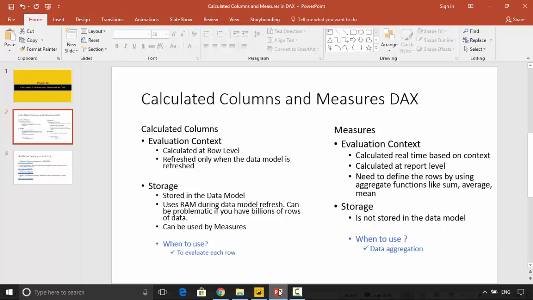So in case of calculated column, the first one is calculation context. A calculated column is calculated at a row level. So let's say you defined a calculated column at a row level, for a table. During processing, for each row, that column will be calculated. So this processing will happen row by row by row. And the second thing is that a calculated column is refreshed only when the data model is refreshed. So if the base data model is not refreshed, the calculated columns will not change.